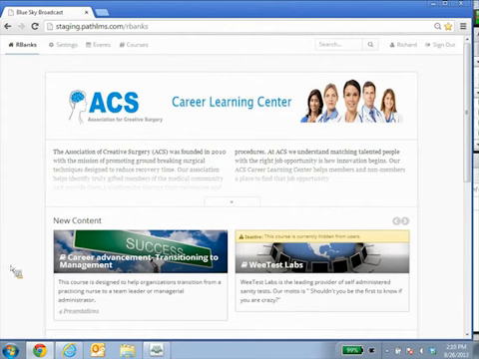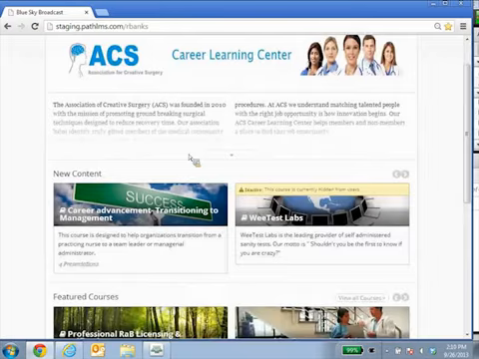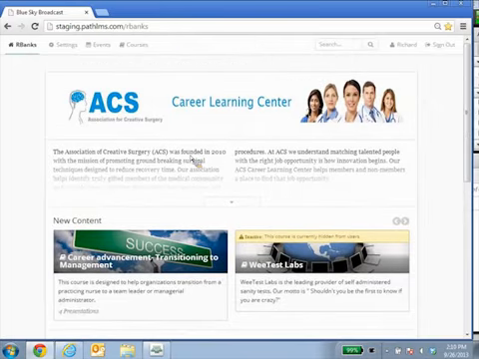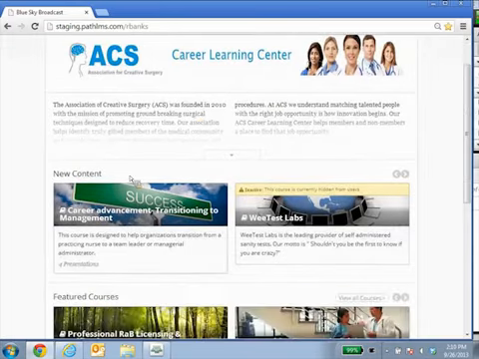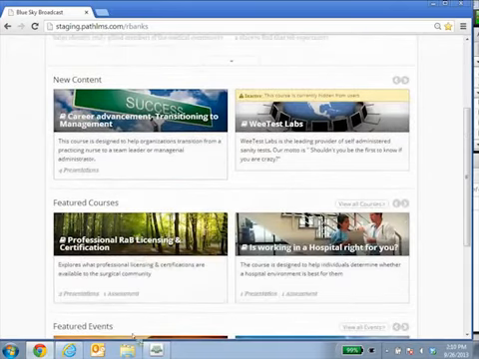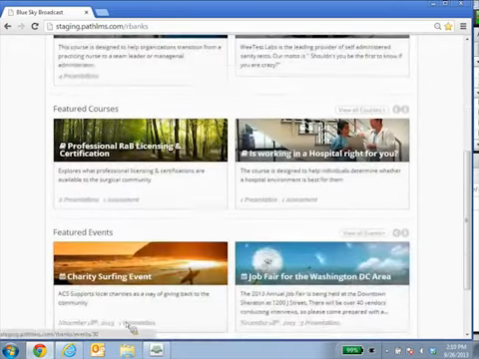The page allows you to post a banner here, which allows you to personalize this page for your organization and make it consistent with your organization's branding. We also have a section down here for information about your actual Career Learning Center. We also have three content sections: a new content section, featured courses, and featured events.